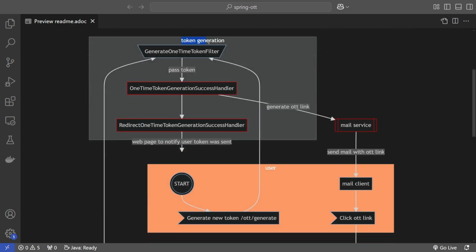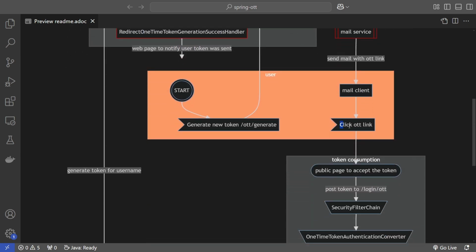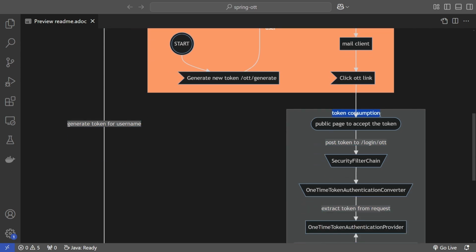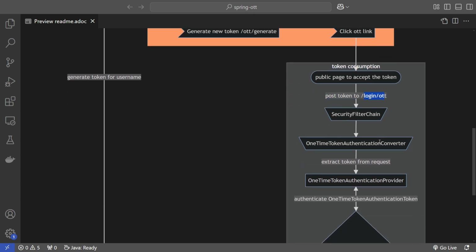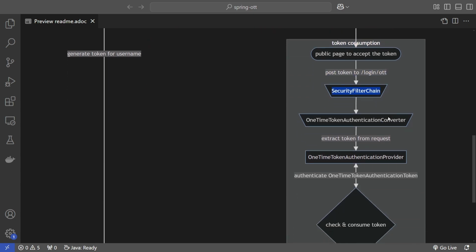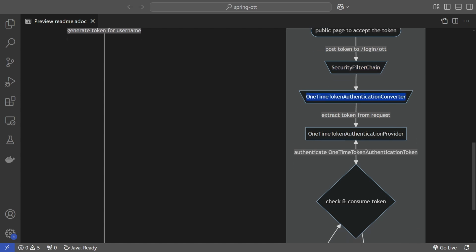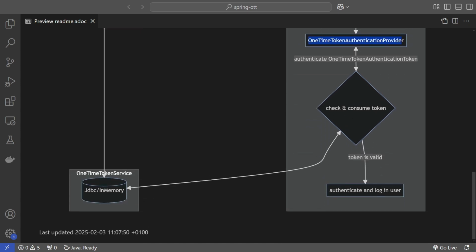This was the first part, the token generation part. Once the user clicks the link in the email, we come to the second part, the token consumption part. User submits the token to the login OTT endpoint, which is a secured endpoint, and goes to the Spring Security filter chain. It comes to the one-time token authentication converter, which creates a one-time token authentication token that's passed to the authentication providers, and there is a one-time token authentication provider that can check and consume the token. It consumes the token and checks the token by using the same one-time token service. If the token is valid, user is authenticated and logged in.